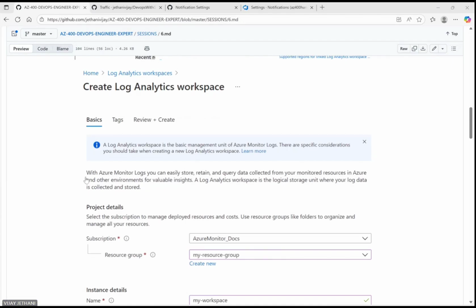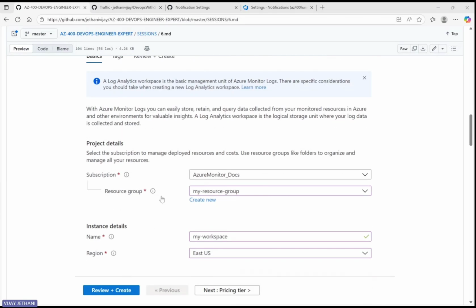Also, if you see here, this clearly says it's a logical storage unit where log data is collected and stored, right? So this is what we are actually trying to do. And from where you want to create this workspace or region, ideally your subscription should be able to manage everything. But I think depending upon what kind of data you are collecting or what is the amount or volume of the data, you have to make decision whether you want to have a log analytics workspace per region versus per subscription.